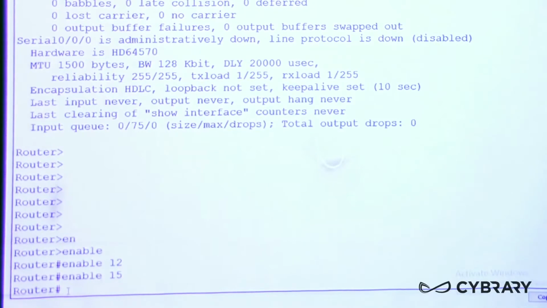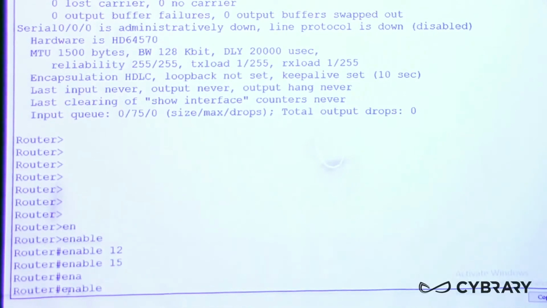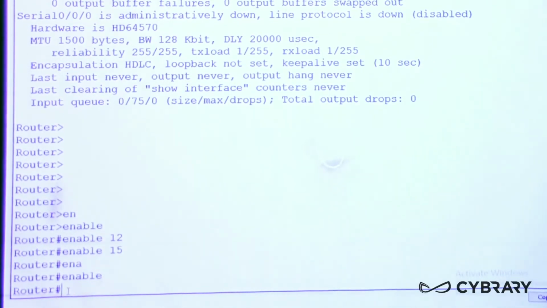But as far as we're concerned for this class, we're just going to type in enable, or en will work just fine, and hit enter, and that will take us to super user, which is enable 15.